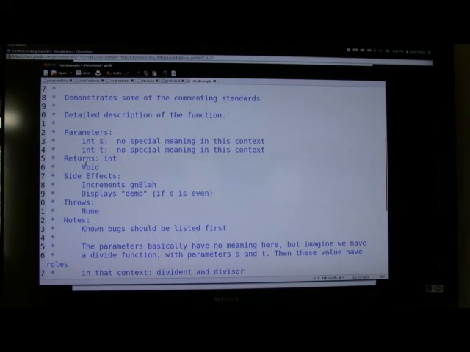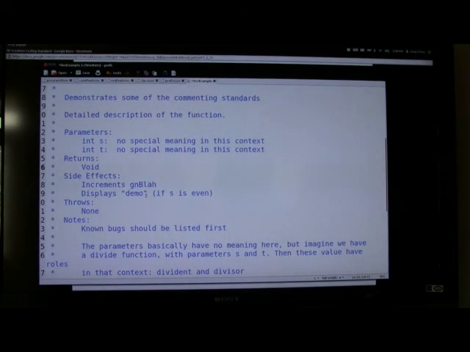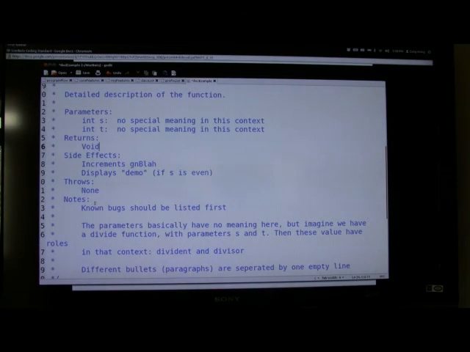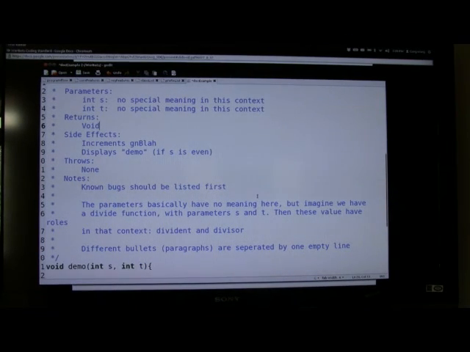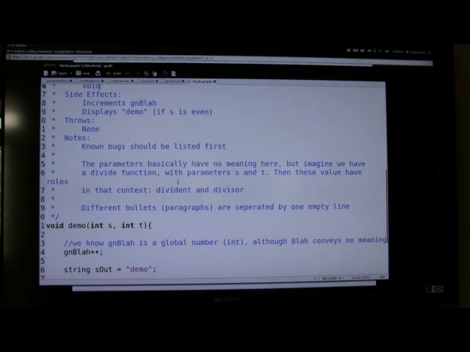So there will be the return type. This is not int, I screwed up. So return is void. And side effects is that it increments global blah, so g_blah, and displays demo if s is even. Doesn't throw any exceptions. No bugs, and then notes; bugs should be listed first. Parameters basically have no meaning here, right? I was pointing out that different bullets should be separated by lines. So there's no indentation. Paragraphs have no indent, but are separated by line breaks.